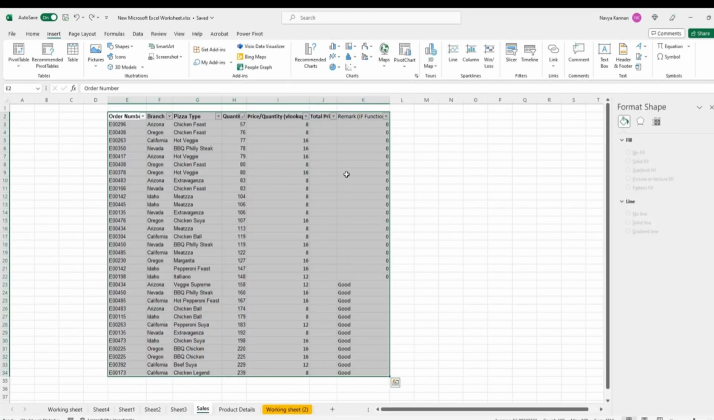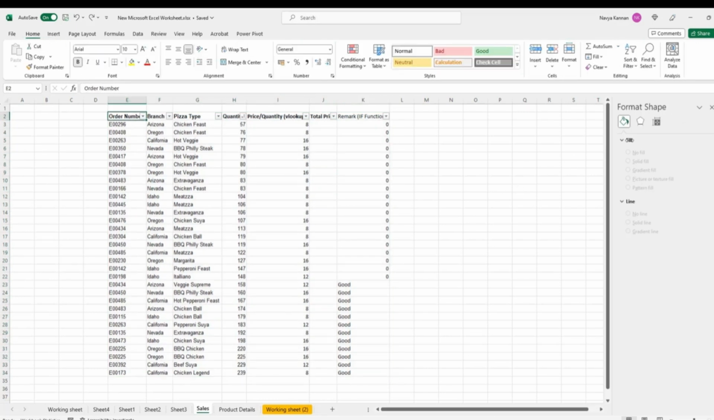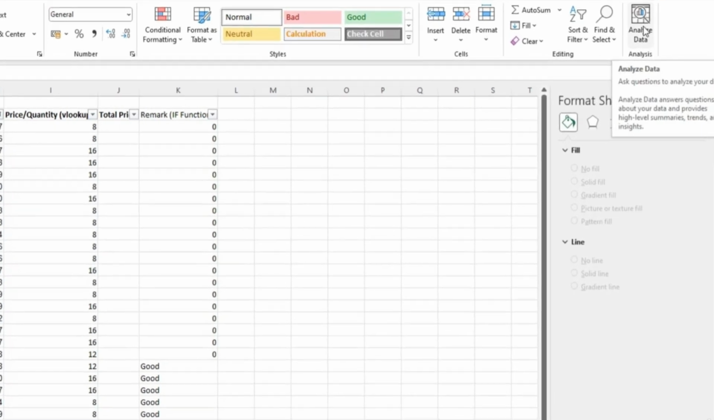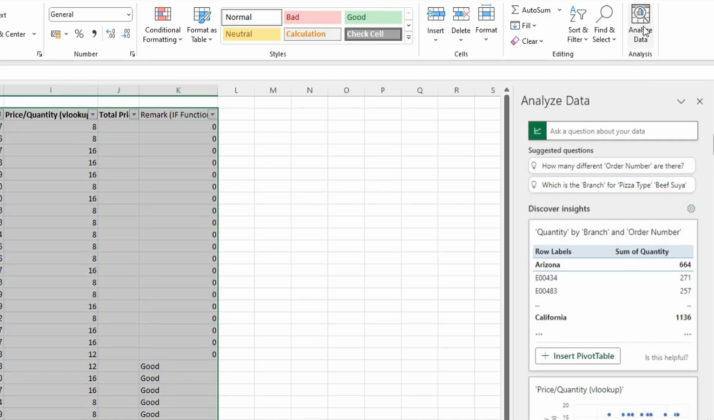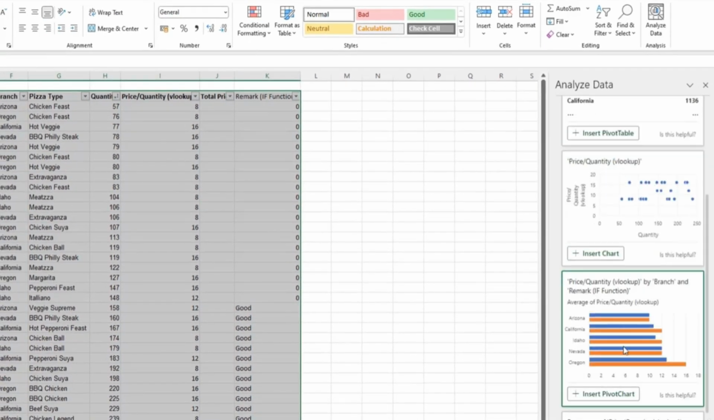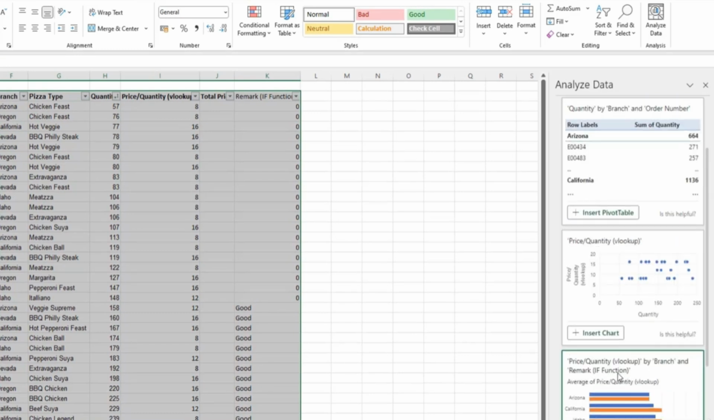Let me go back to the sales sheet. Now if we go to the Home tab, you can see the Analyze Data option over here. This feature is available with Excel 2010 and higher versions. If you click over here, you would get the benefits of data analysis at a single click, and there are some predefined templates that you can make use of. So based on the data that you have, there are over 28 types of insights for this data.